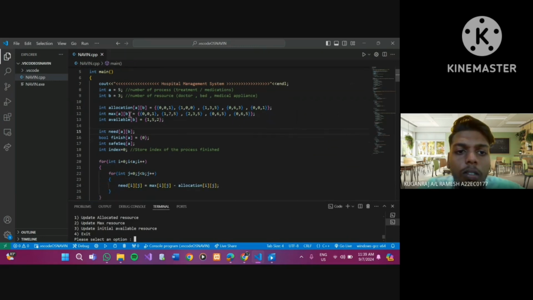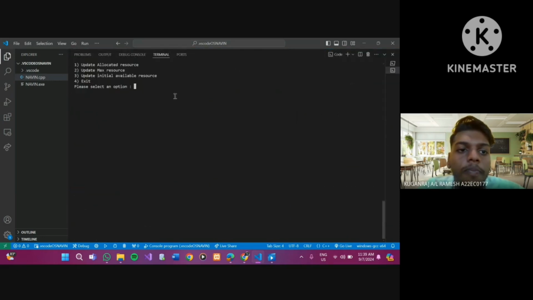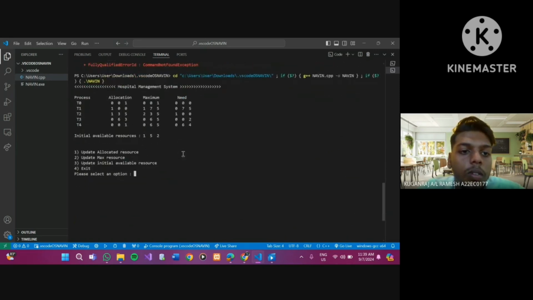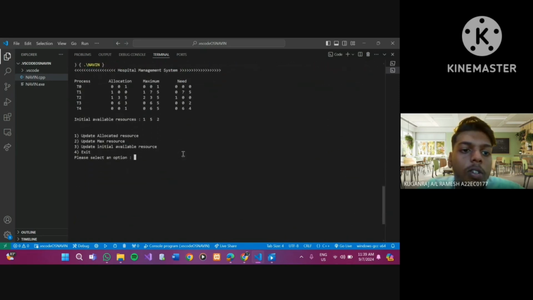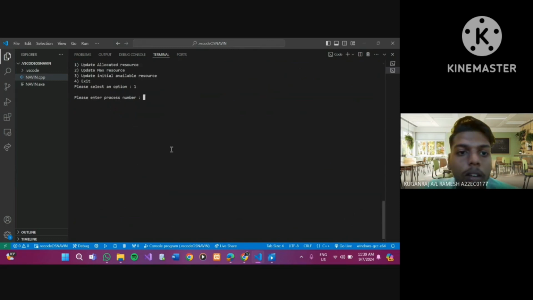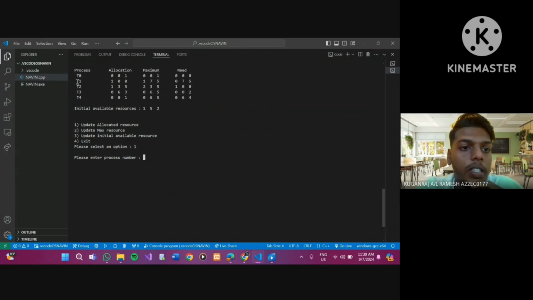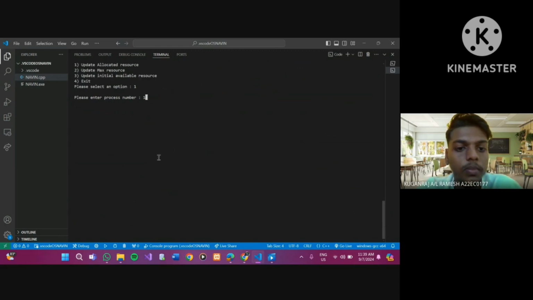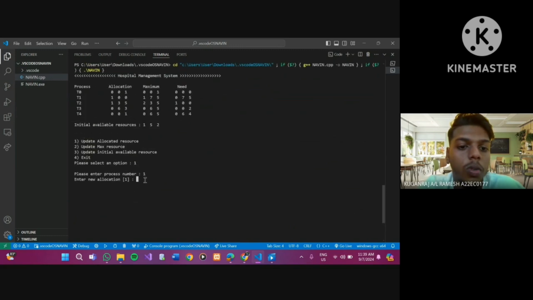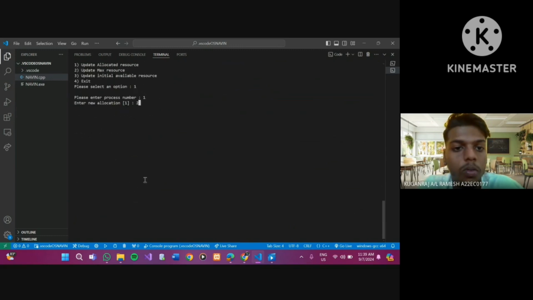Here, this is the initializing value for this, and then we have the interface to update allocated resources, update maximum resources, and initial available resources here. So if we enter 1, it will ask for the process number. So let's say I will change the process number 1. Okay, and then I will enter the new allocation number. Let's say the old one is 100. Now I will enter 234. This is the example only.